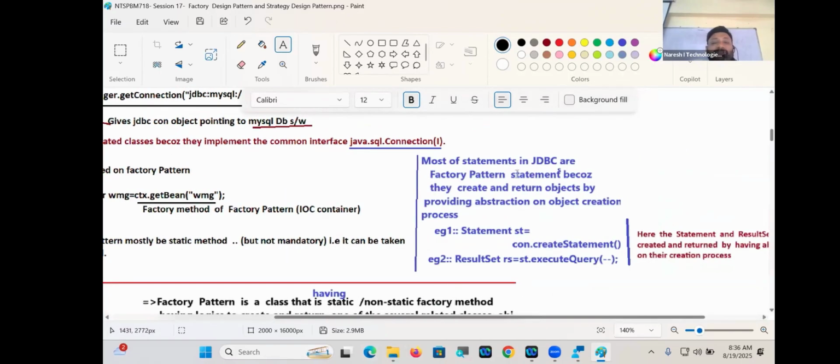Most of the statements in JDBC are factory pattern statements because they create and return objects by providing abstraction on the object creation process. Check it out. Statement st = con.createStatement(). I'm getting a statement object. Am I bothered about how that statement object is created? ResultSet rs = st.executeQuery(). I'm getting a ResultSet object. Am I bothered about how that ResultSet object is created? Convinced or not? Everyone understood my statement or not?